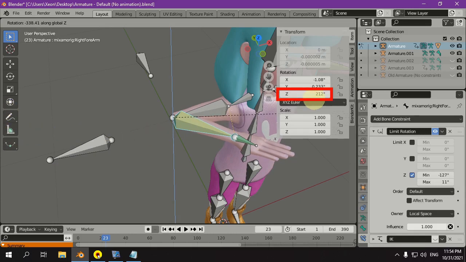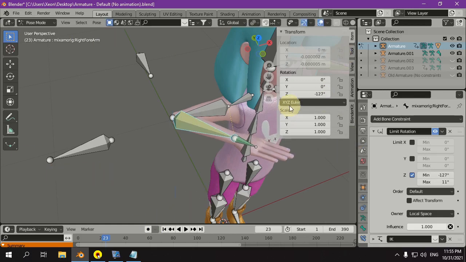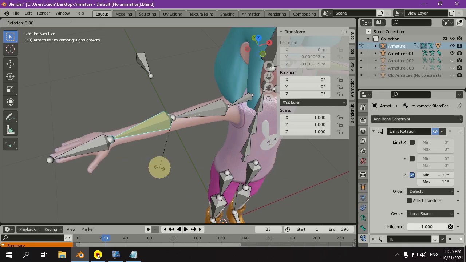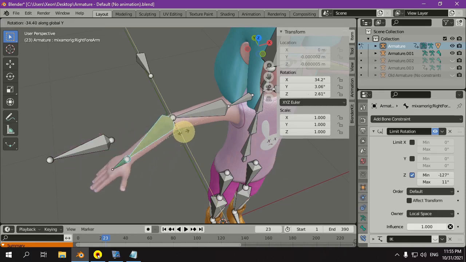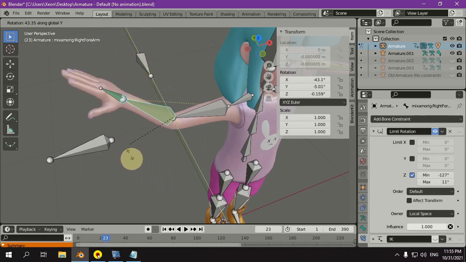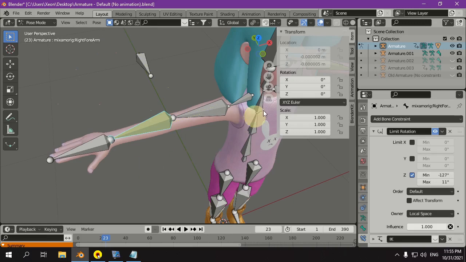If you look at the rotation value, it's 200 something, but the bone doesn't exceed our minimum and maximum values. I'll clear rotation by pressing Alt-R. You should do the same steps with the Y-axis. This is a normal pose, but the arm is not allowed to move like that, so you need to read the maximum and minimum values from here and put them here. You do the same thing for all the axes.